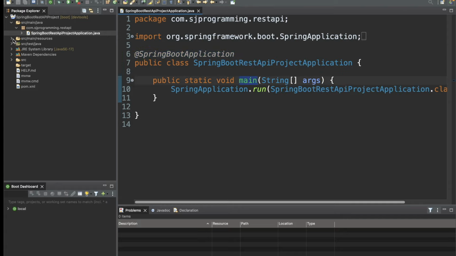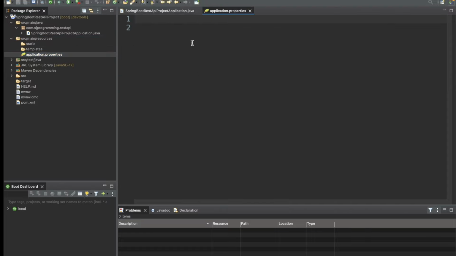Now one more folder got created here, src/main/resources. Inside this folder we have one file, application.properties, and here we will mention all the properties whatever we are going to use in our project.